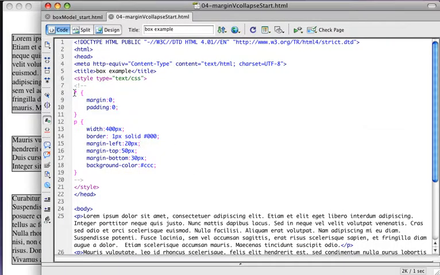The first thing I did was create my universal selector and set the margin and padding to 0 for everything to remove those. Then I set the width of the paragraph boxes to 400 pixels. I set the border to 1 pixel solid black. Then I set the background color to a light gray. I made a left margin of 20 pixels just to push these boxes away from the left-hand side of the browser a little bit. And then I have margin top of 50 pixels and margin bottom of 30 pixels.